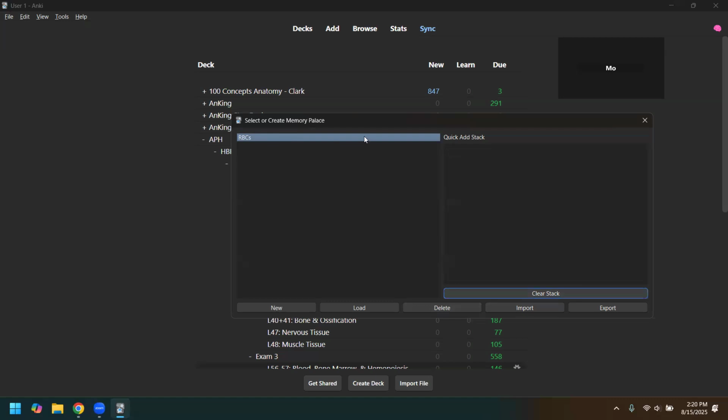Import, so basically if you're moving computers and you want to make sure you have a way to save your palaces, you can click export first and it'll save all your palaces in a zip file. And then you just transfer that to your other computer and then click import. And then it'll load those palaces up for you right away. So it's more for individuals who have multiple workstations.